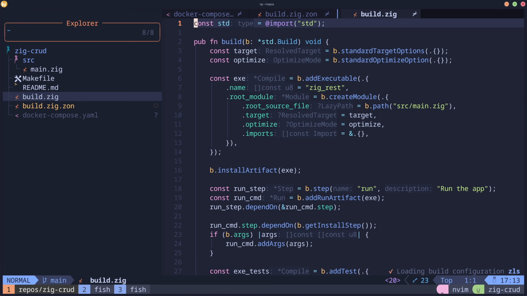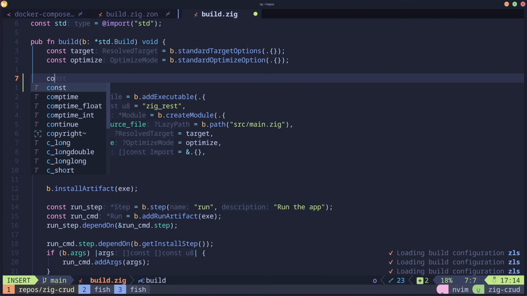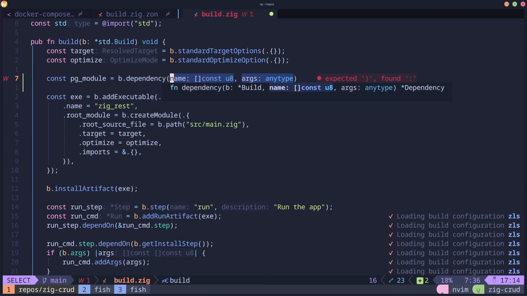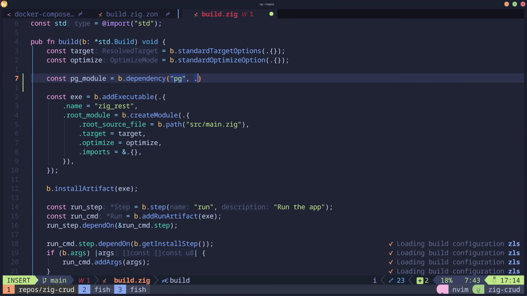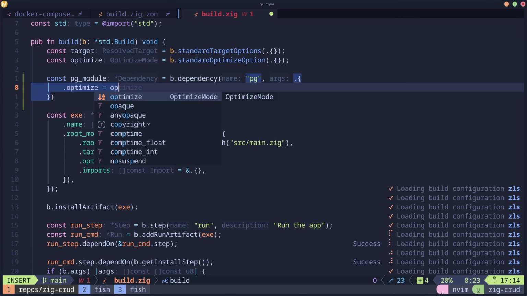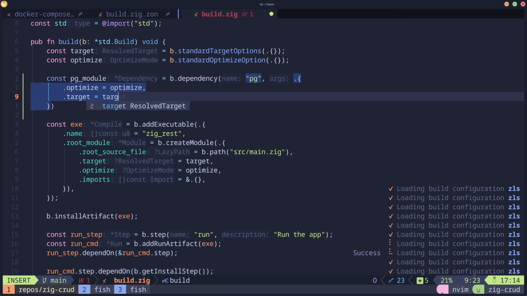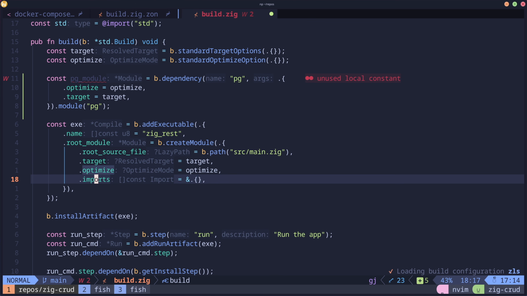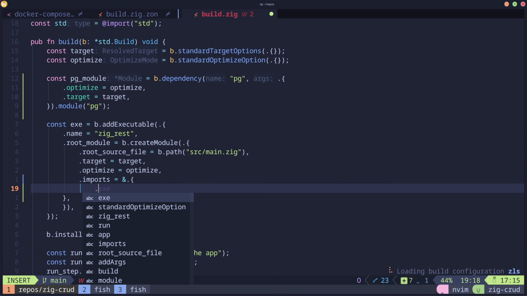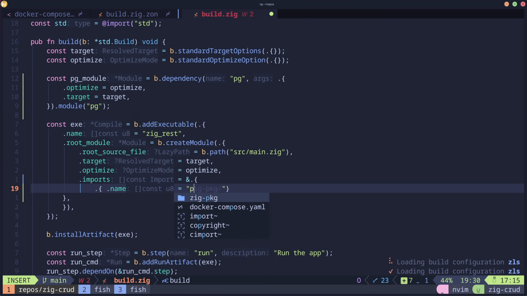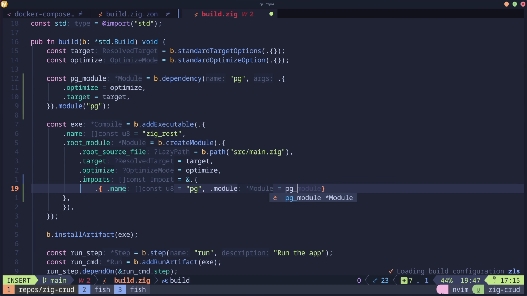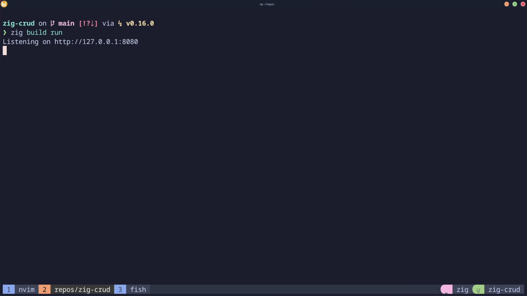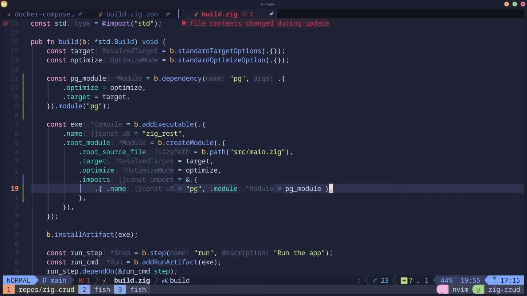Now we actually have to add it as a dependency. Great. So we'll come into our build.zig and do pg module equals b.dependency pg, and .optimize equals optimize and .target equals target. Then we'll also add the .module pg in there. And then it's a very simple import: .name equals pg and .module equals pg module. If we make sure that builds, it'll take an extra second this time because it's building the module. And there we go. We still have our same app, but this time the module is installed.